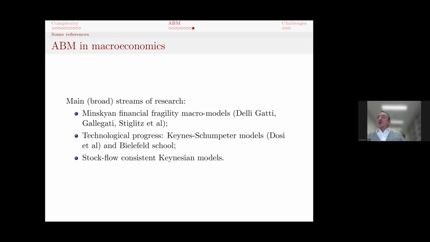In macroeconomics, as I said, agent-based modeling started in the second part of the 90s. We have different schools that took the lead in this pioneering period. Some of them are located in Italy. I identify here three main streams, but of course there are more. One stream refers to the study of financial fragility in a Minskian perspective, so the study of how the financial system makes the macroeconomy unstable.